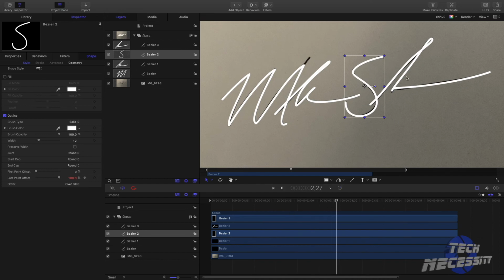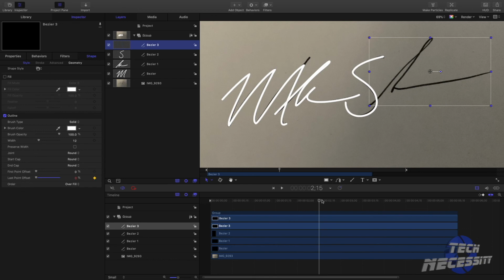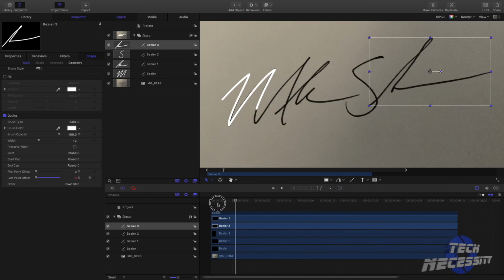Okay, now this final one is about the same as this, so I think we should be able to make this about 1 second and it should be good. So at the 2 seconds and 15 frames mark, we're going to animate our final stroke. Take this down to 0. I'm going to move this to 3:15. Give us 1 second. Okay. Add my next keyframe and drag this up to 100. There we go. So now let's take a look at the entire signature.